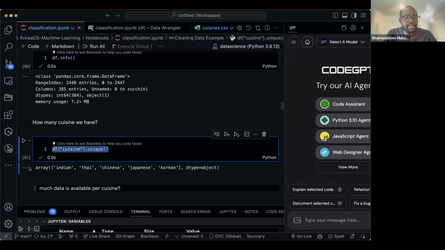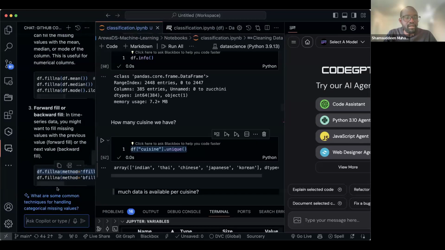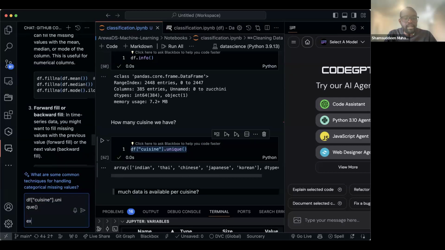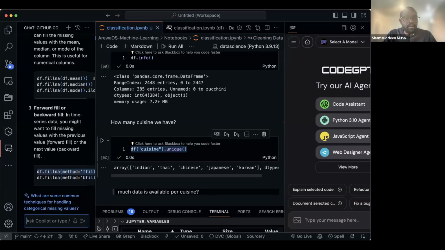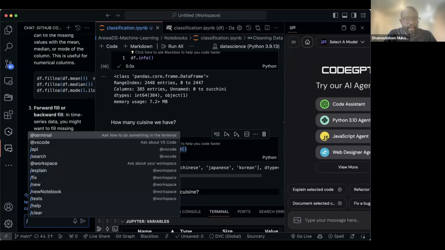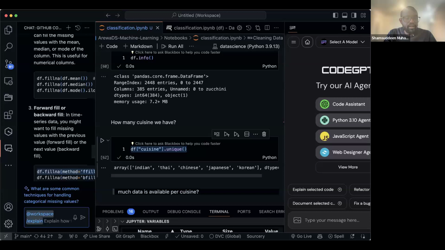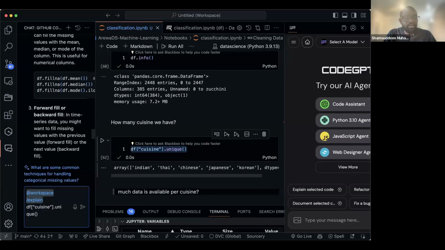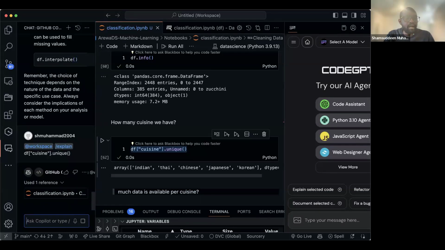If you don't understand this, I can, for example, put this one here in my chat and say, okay, explain what this does. Oh, in fact, we have explain. You can see I have explain here. I can now put my code, and it will automatically explain what this means.